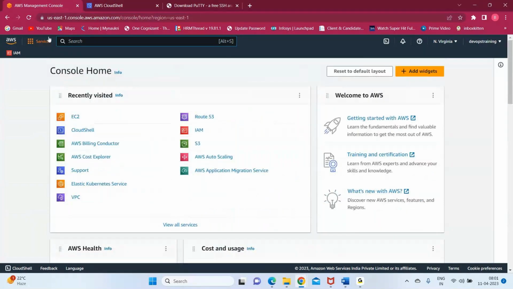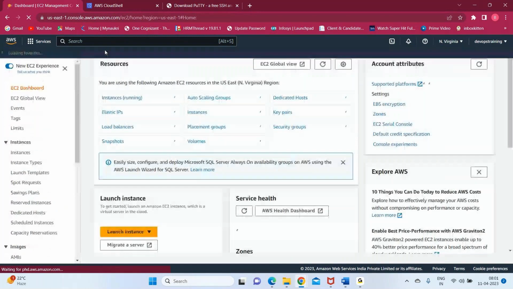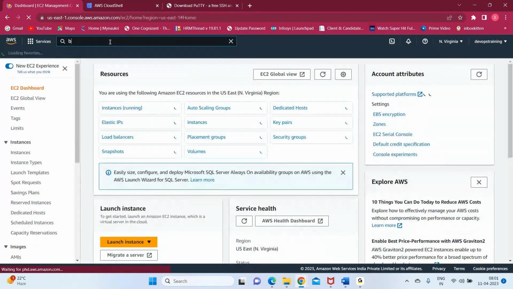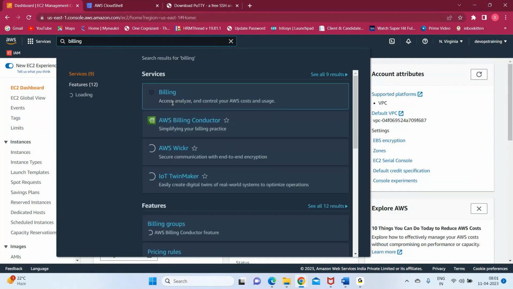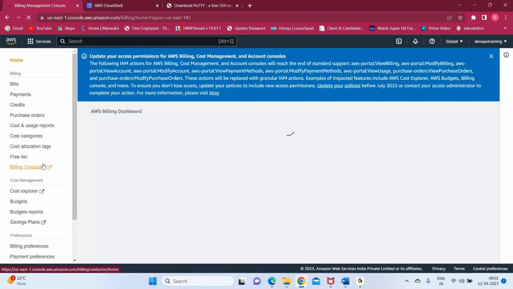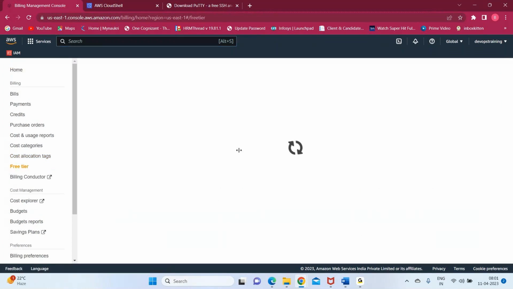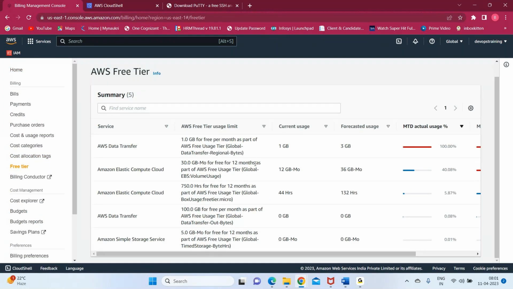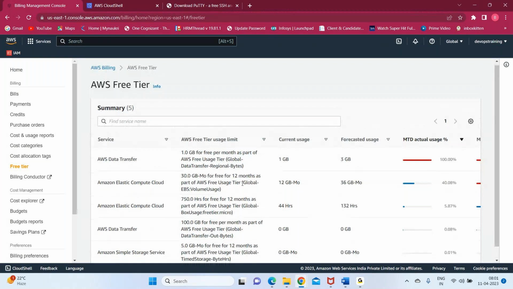If you still want to explore the cost, there is something called the free tier. Go to your billing section, and explore what all things are free for you. Go to billing, search on billing, click on free tier. It will give you these details: what things are free, how much you have utilized, and what you have done. You can read what you're getting free and what you have to pay for.